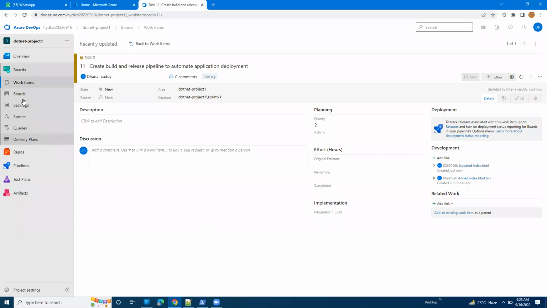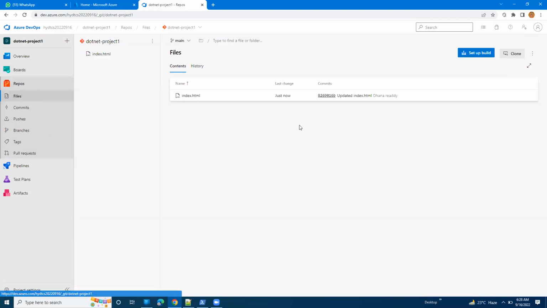Next, go to repos. Now I would like to build this code. Please remember, to build this code we have to send one request to the Microsoft team. Once it is approved, you will be able to configure build and release pipeline for our free trial.